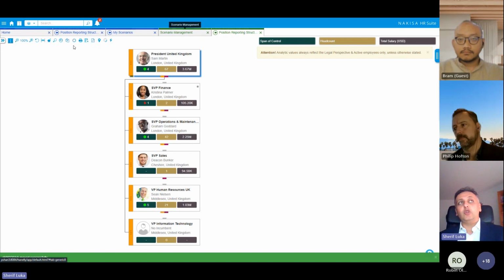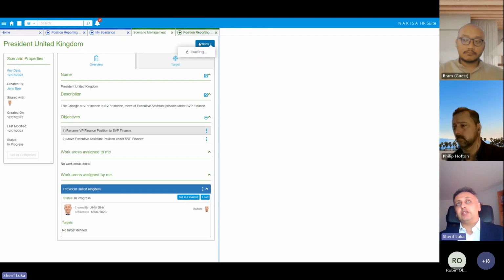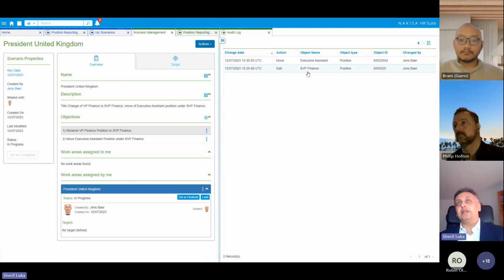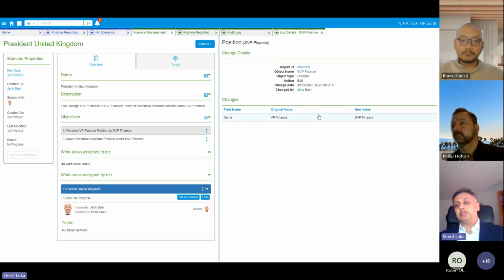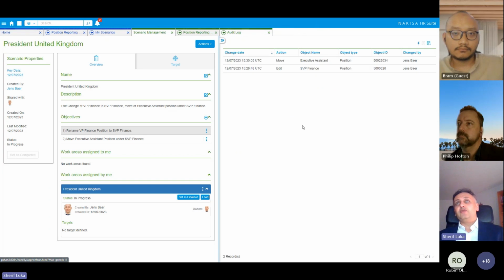And of course, as you know, every single change that you've done is tracked in the audit log report. So I can immediately know that these are the 2 changes that I've done. And you can click on any of the changes. It will tell you who did the change, Jens Bear. So this would be the HRBP persona as described by Bram earlier. He's the creator of the org design. He's doing some changes. Maybe he collaborates with other users. Of course, that is a possibility. And you will see for every change the original value, the new value, etc. Okay, so we've done step number 1.